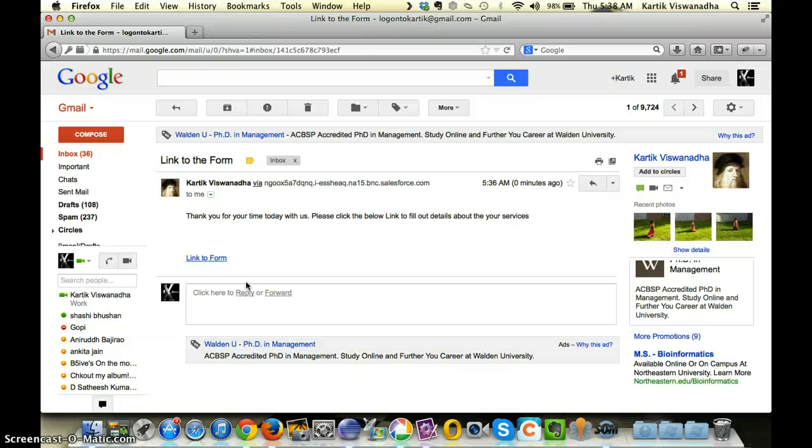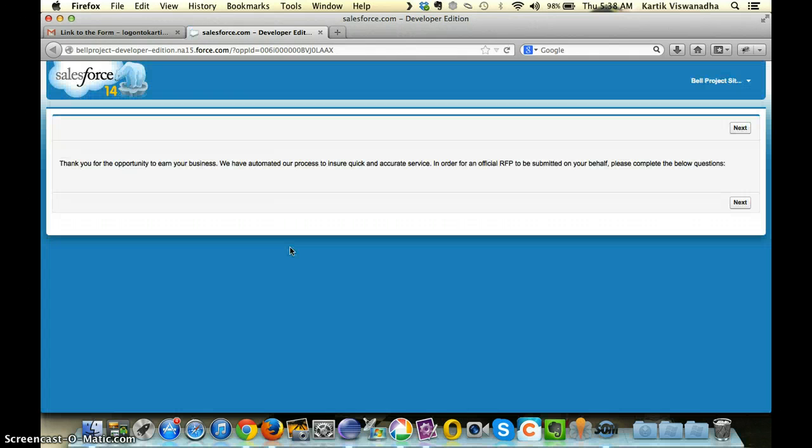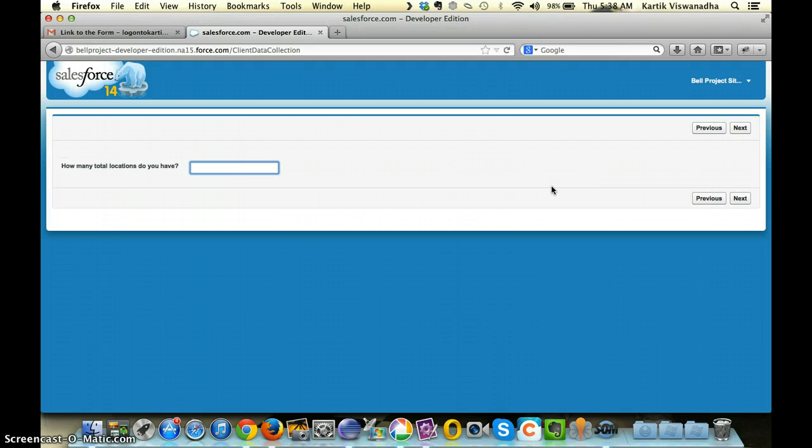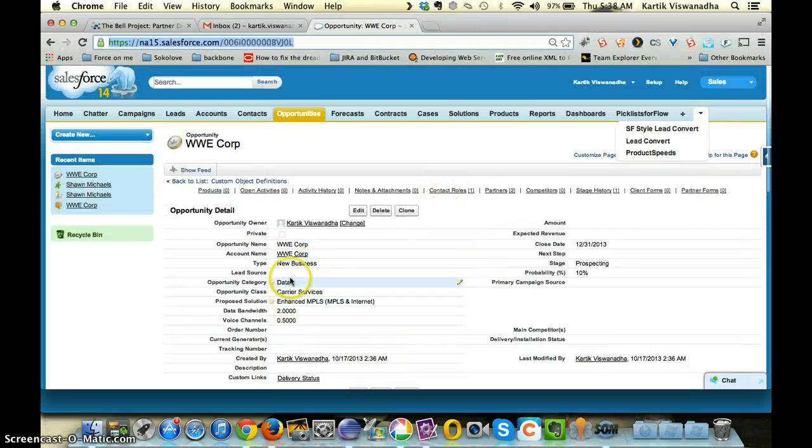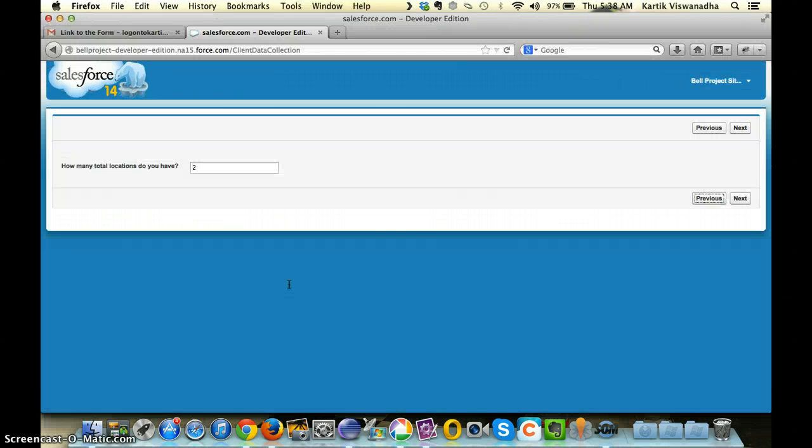This is the client data entry process, where an email is sent to the client, and then the client needs to do the data entry. I'll just go through the process. This client data entry is based on the opportunity category, opportunity class, and the proposed solution. There are like 7 or 8 forms, and the route is decided based on these three field values. For these three, it's carrier services A1, so that's form 1.